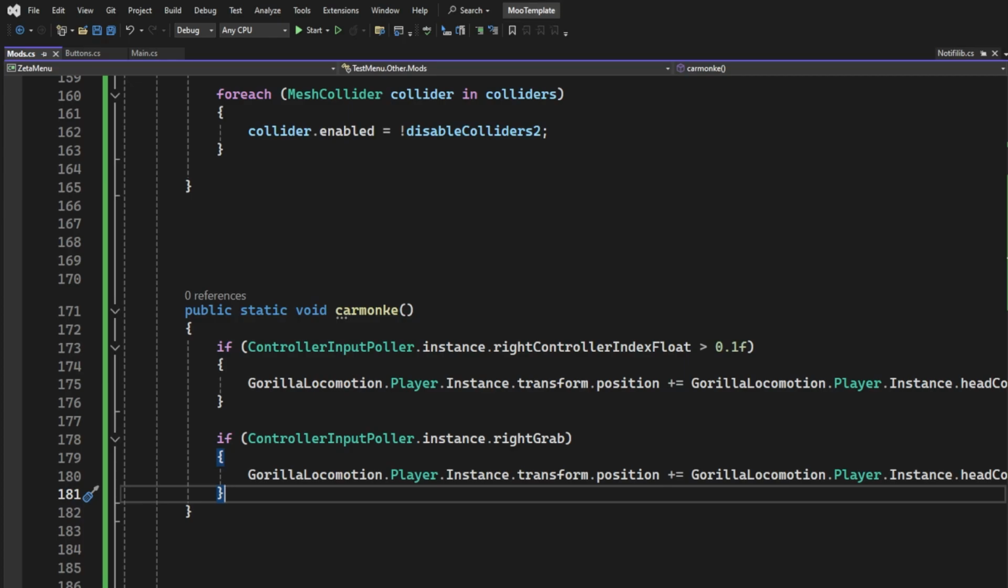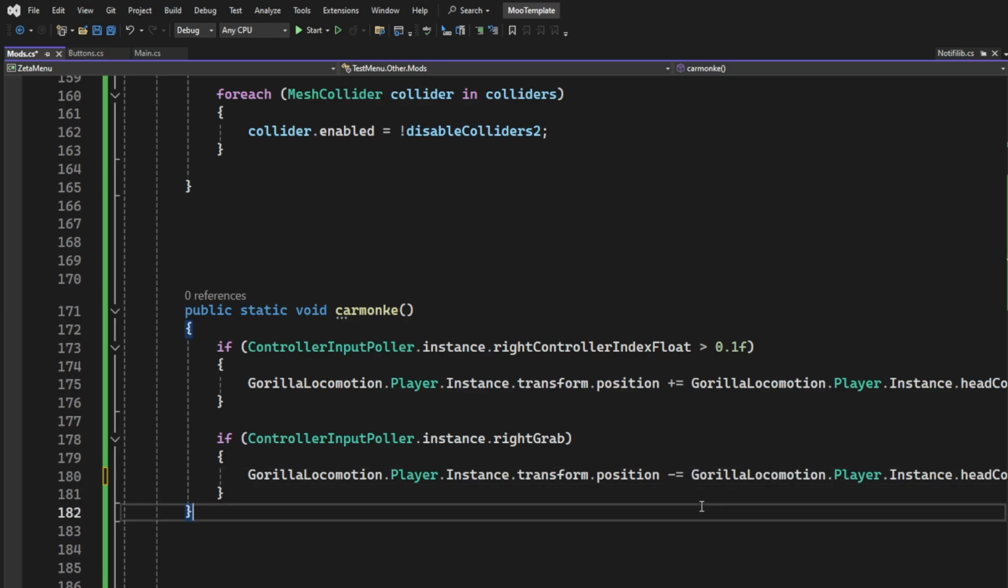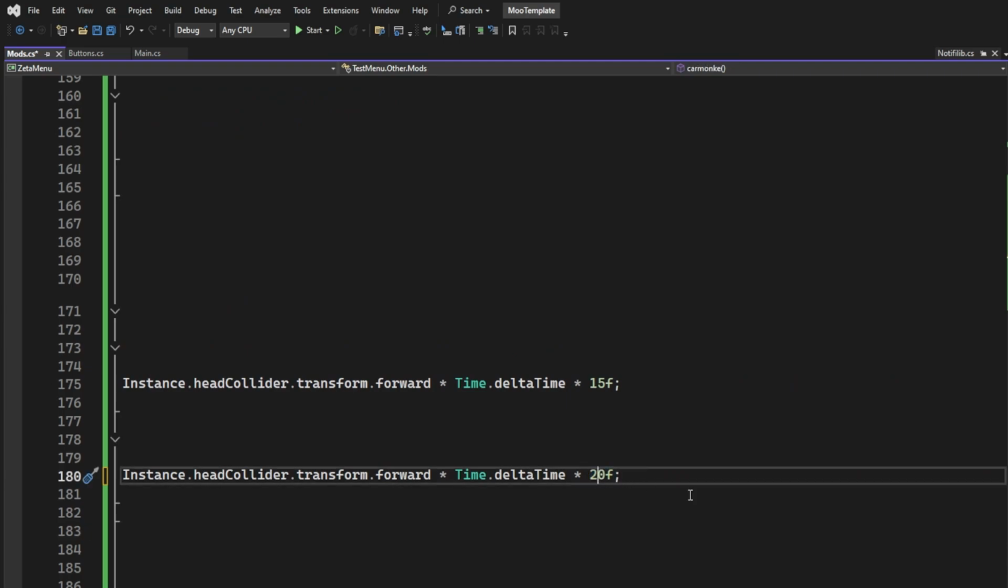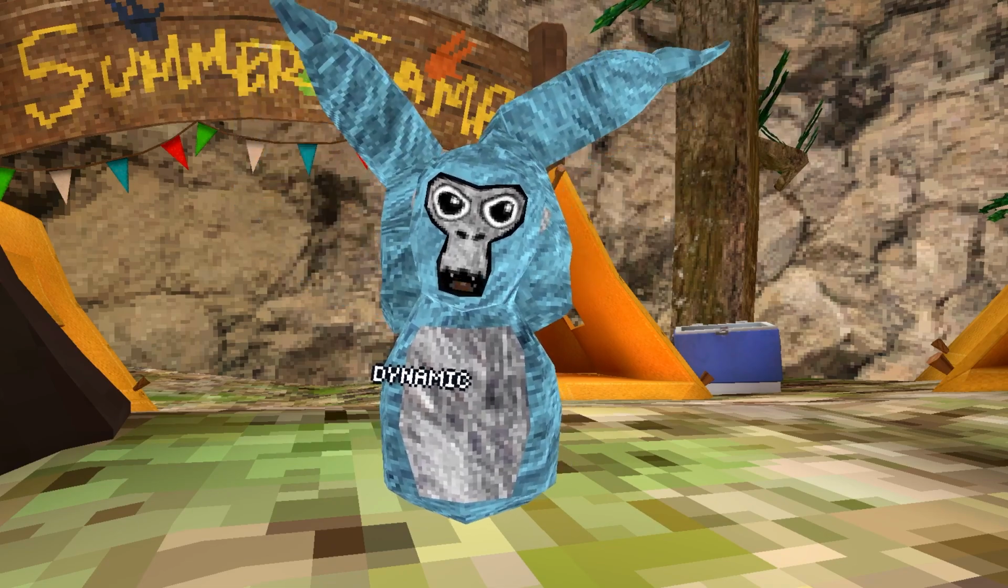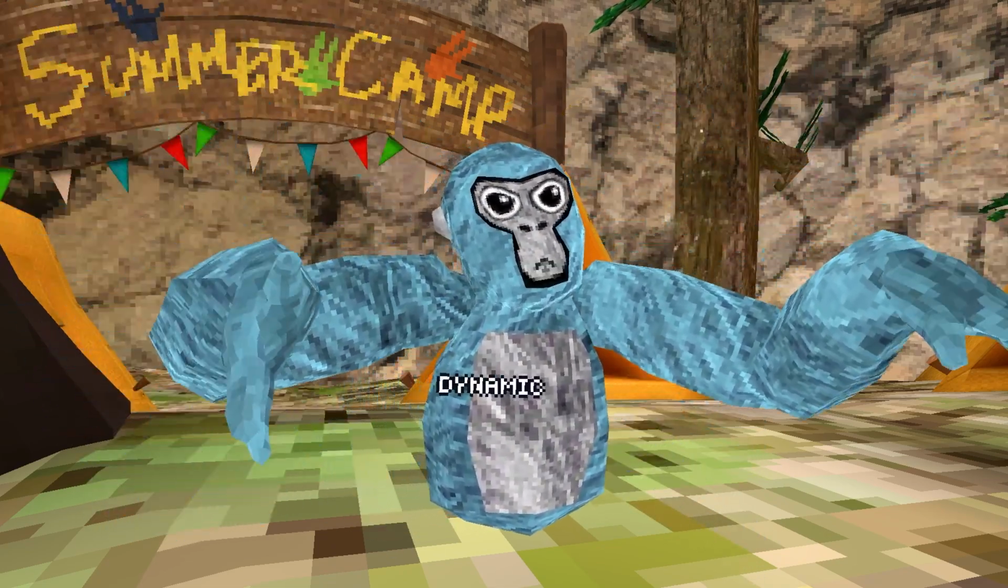All right, if you couldn't find out how to do it, it's really simple. You see this plus sign right here? Delete it and add a minus sign, just like this. So basically, it's moving it backwards. That's simple, like I said. But it's going to move back at 20f. You can change it to 15, but it's faster to go backwards. So that's how you make three mods for Gorilla Tag. So that was part 2, and part 3 will come eventually.